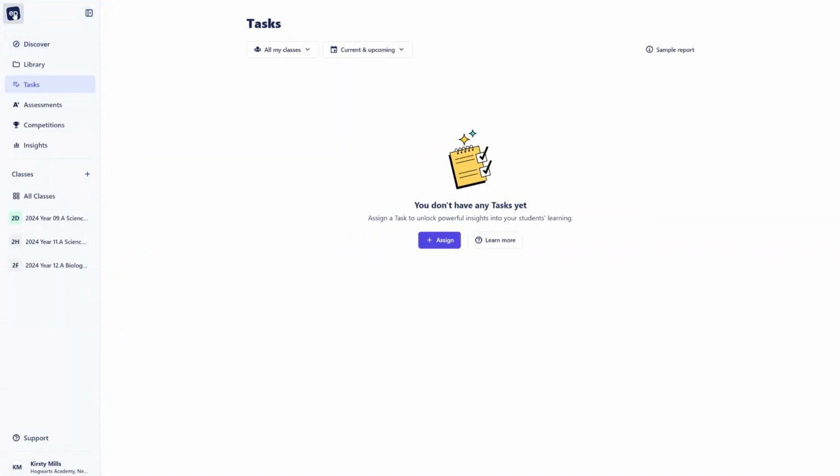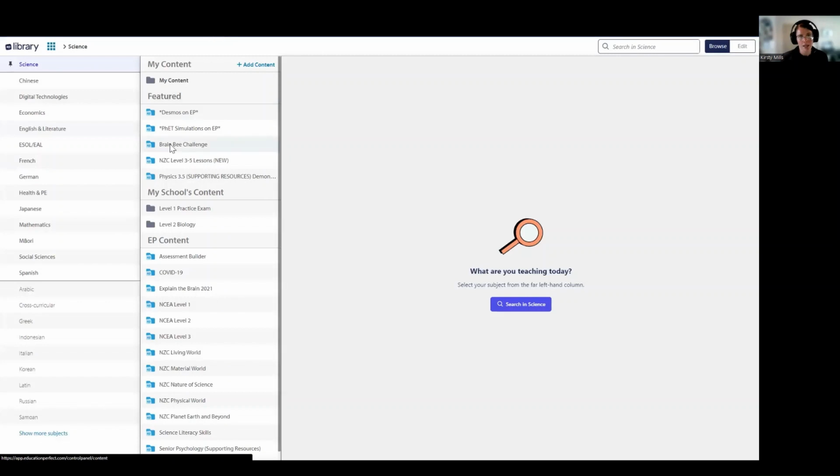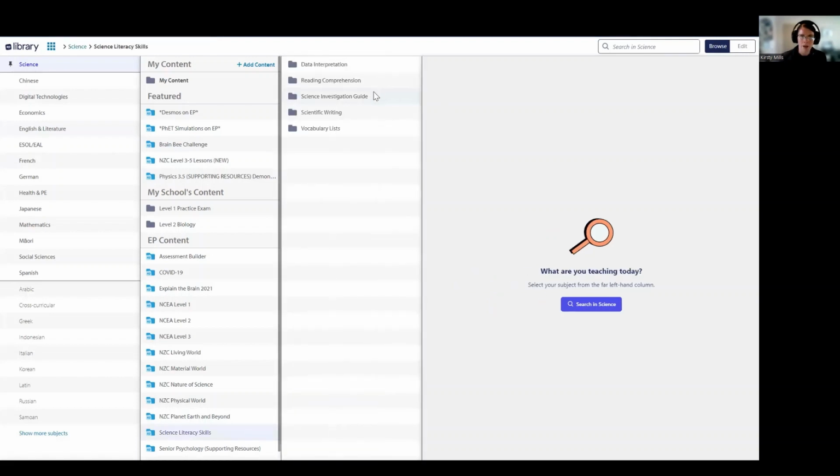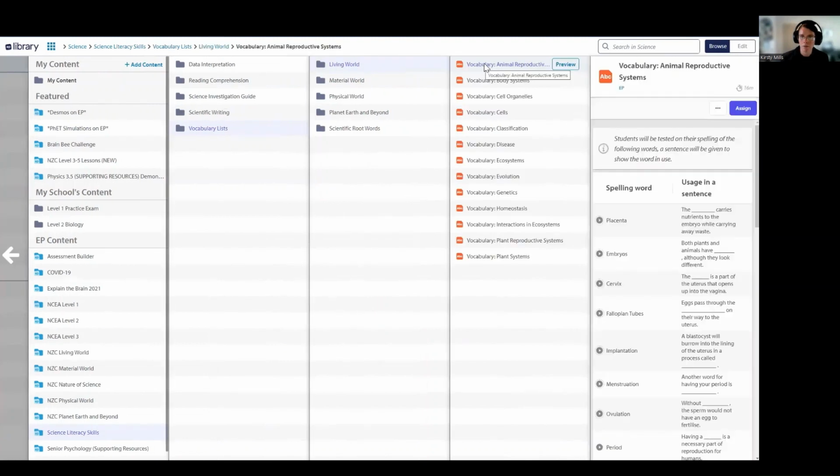We're going to be customizing and looking at different ways you can use EP lists. If you go to the content library, I'm going to take an existing list that exists in the science library by going to science literacy skills. And I'm just going to take a vocabulary list from Living World.